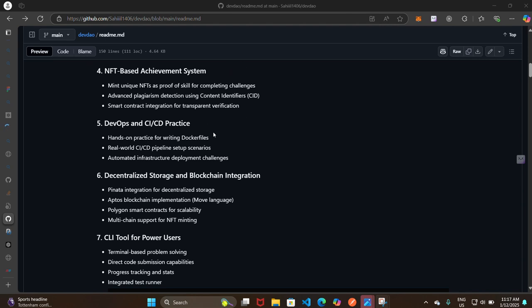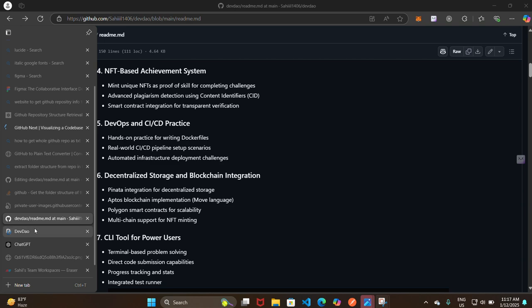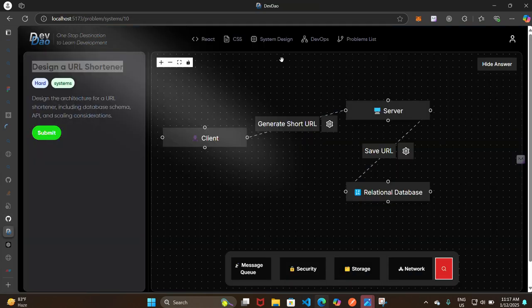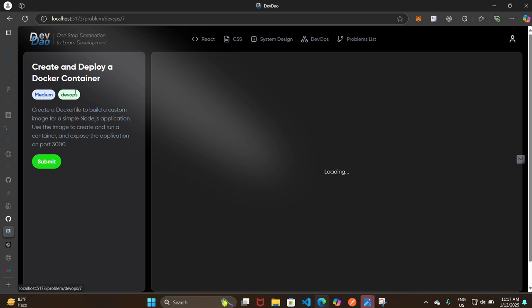So there is one more feature, that is the DevOps and the CI/CD practice. Our platform also provides users the ability to practice things like writing a Dockerfile, writing CI/CD in Jenkins, and everything. Let me show you an example. Here we need to write a Docker container. So we can write from here, like from Ubuntu. In this way you can practice writing a Docker container file, CI/CD, and everything from our application itself.